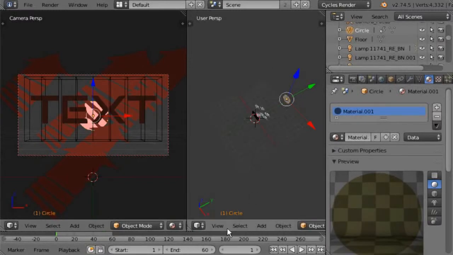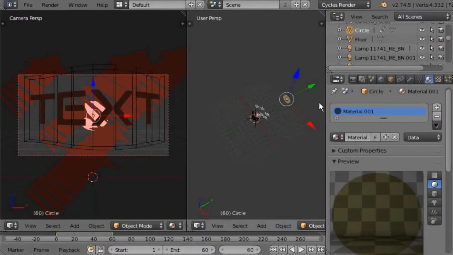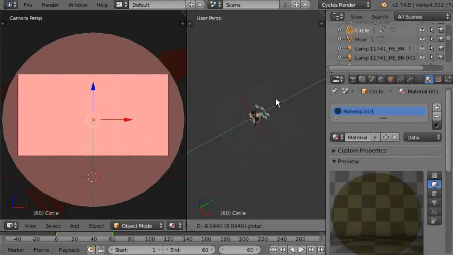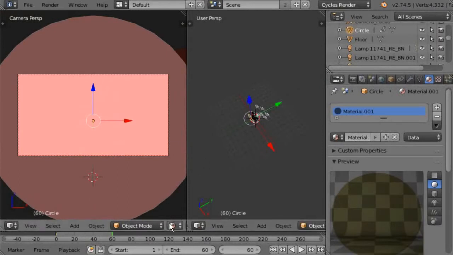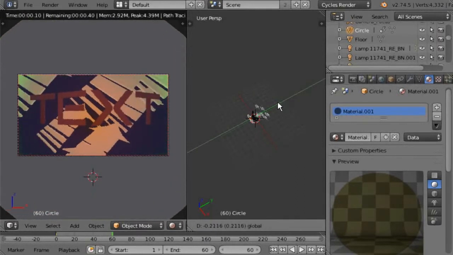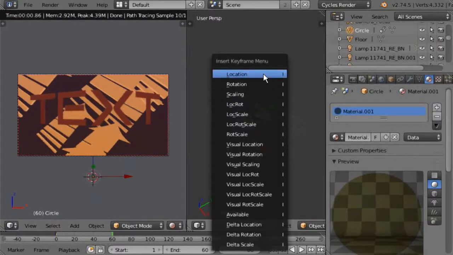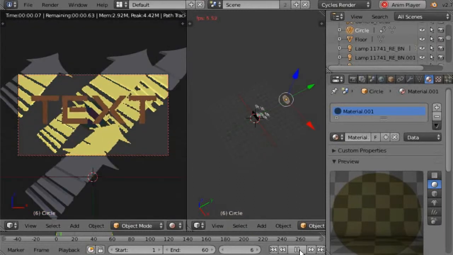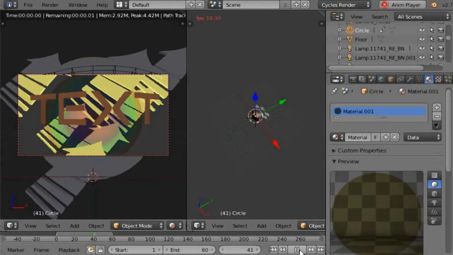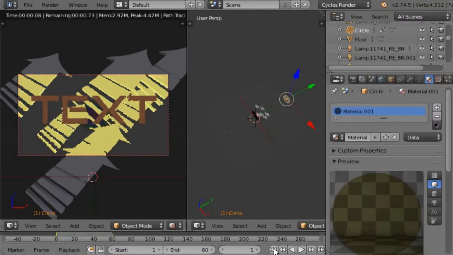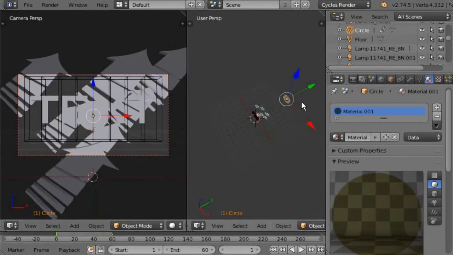I go to frame 1, press I, location, go to end frame 60. I move this right here. Let's check. Right there. Press I, location, and if we take a look, and that's it. So that's approximately how I did it.